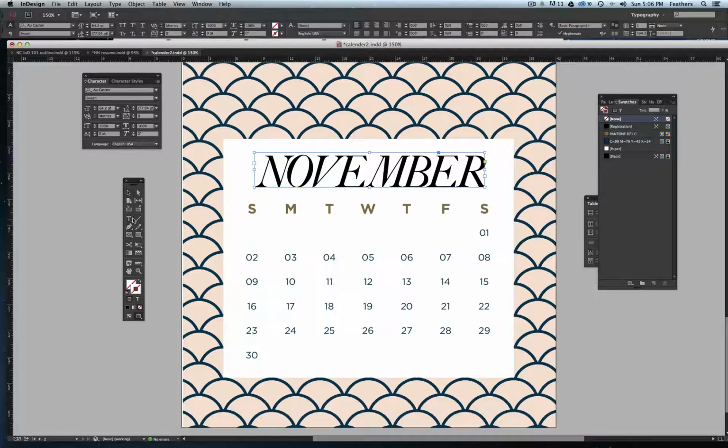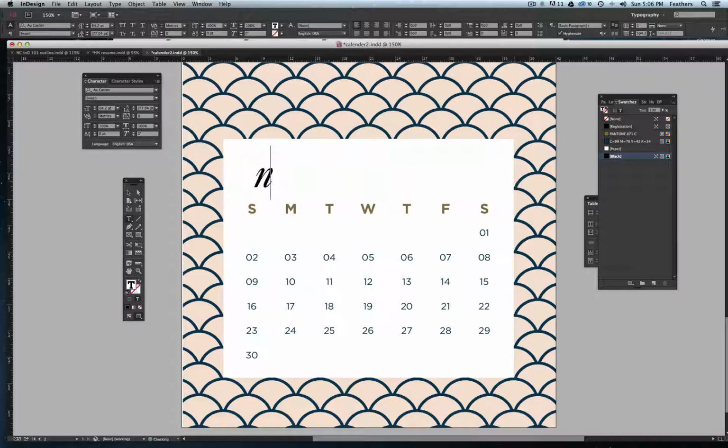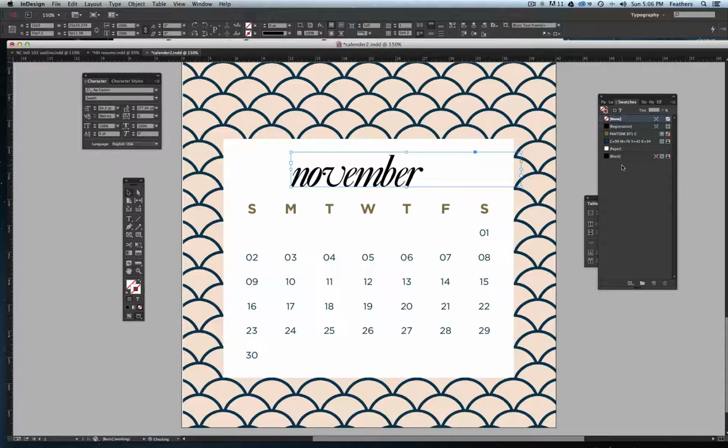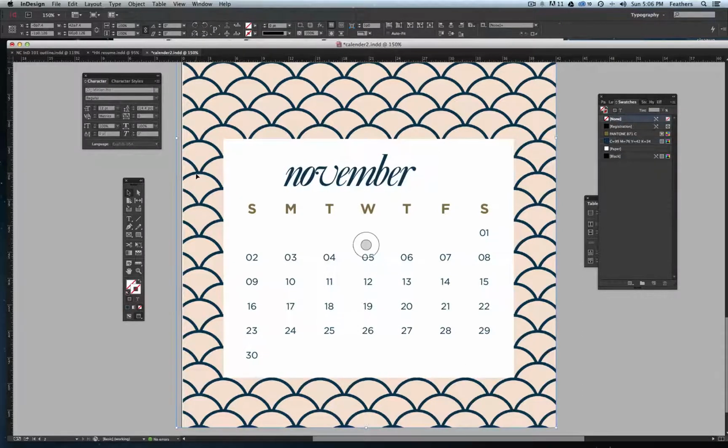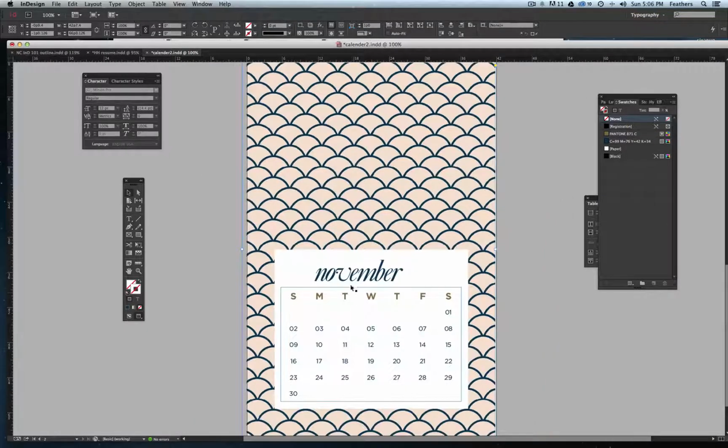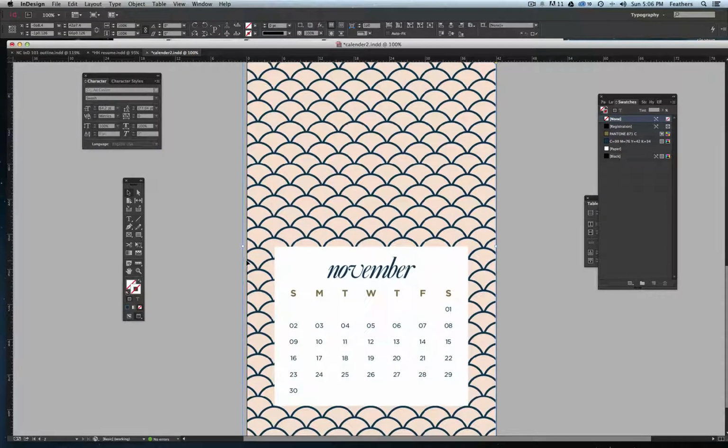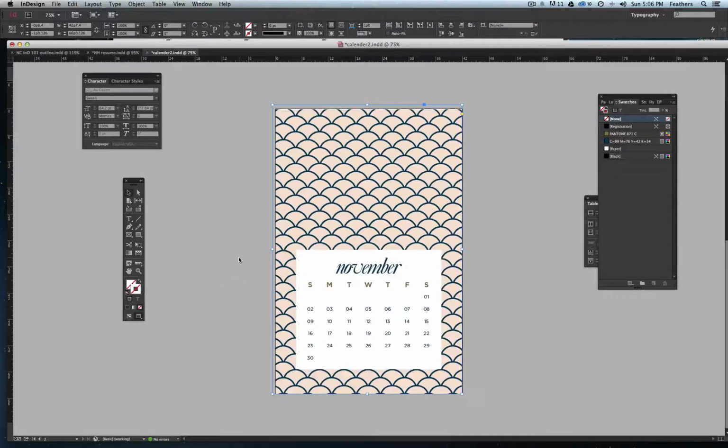Maybe it's a bit, let me do this lowercase actually instead. That's better. A bit friendlier. And then change that to the blue. And there we go. A really quick November calendar using the table tool.